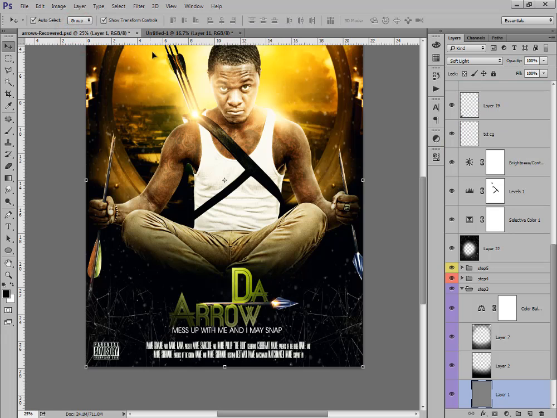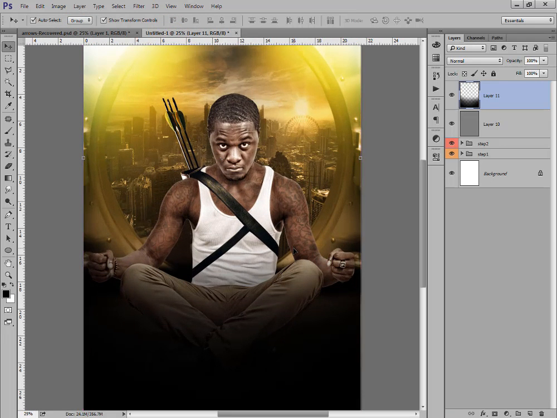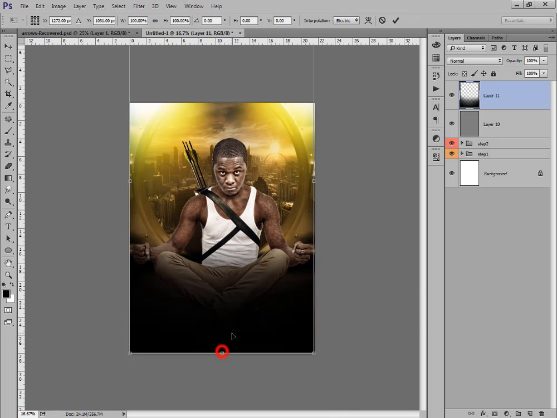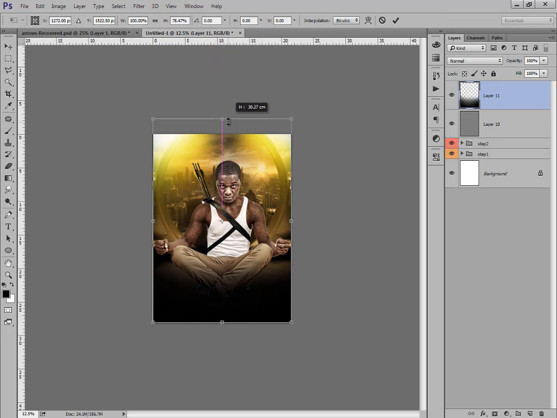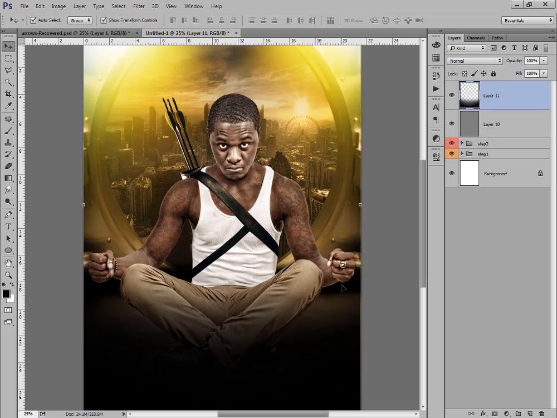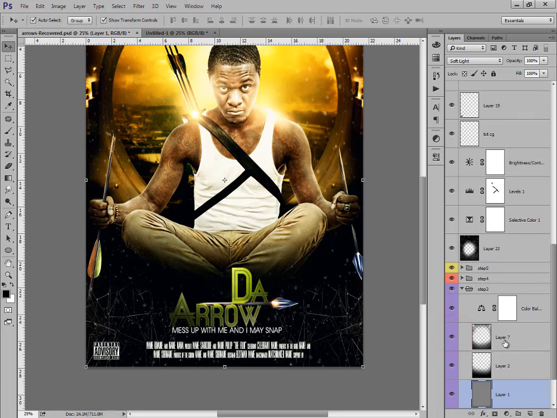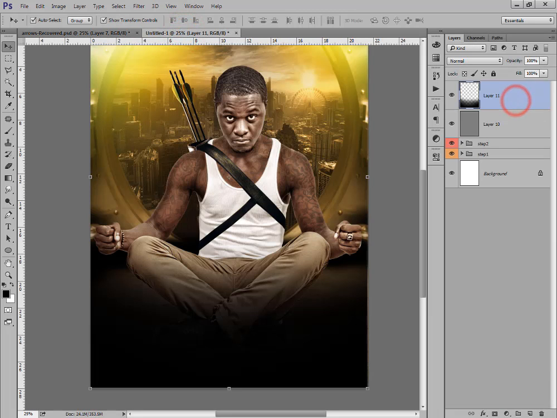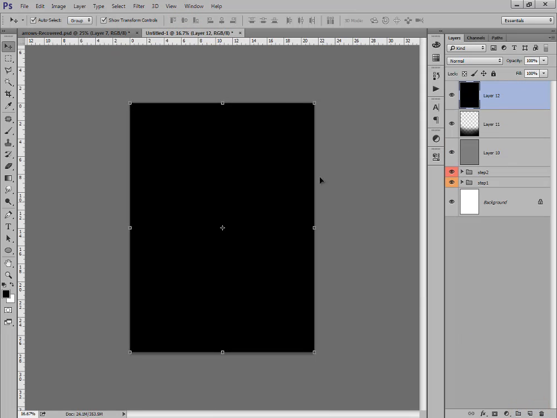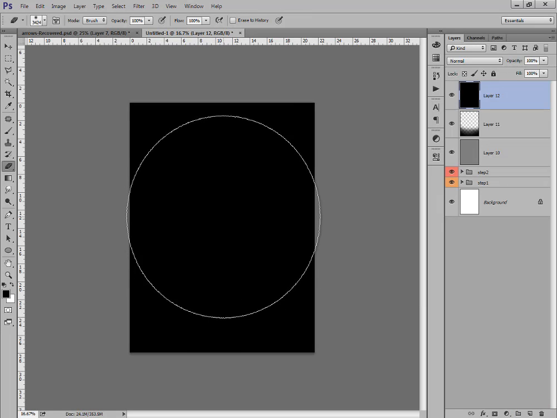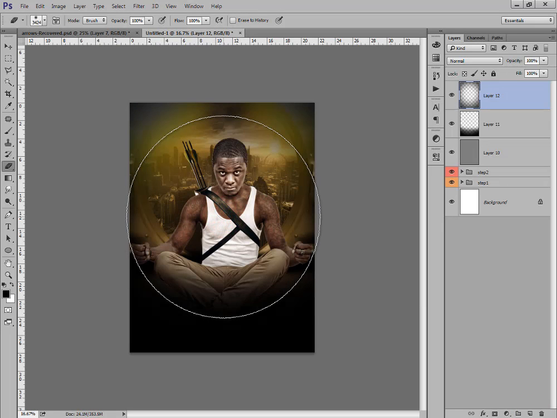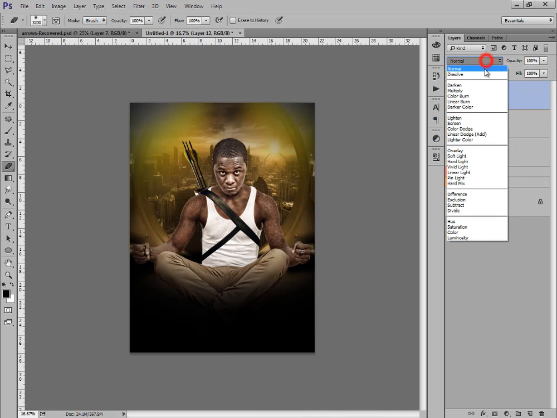You think it's okay? Let's bring it down a little bit. For now we'll leave it just like that. And let's create a new layer again, fill it with black and choose the eraser to locate it. Set the blending mode to soft light.